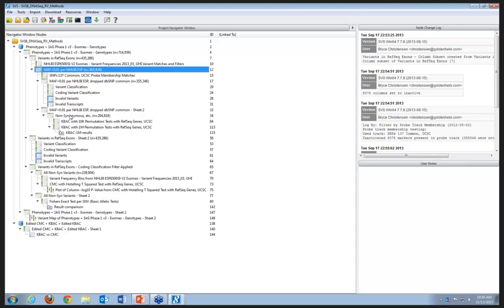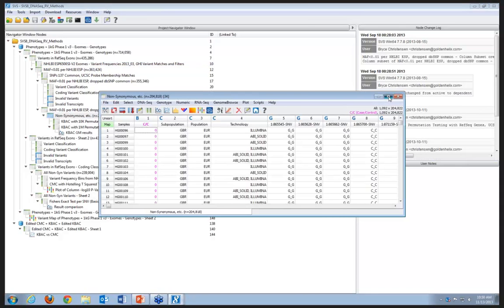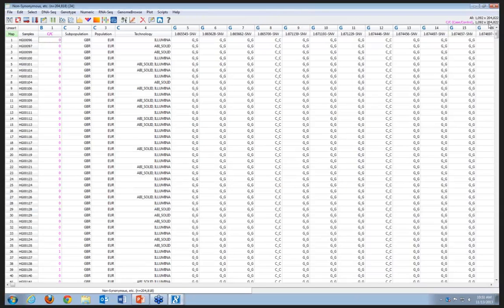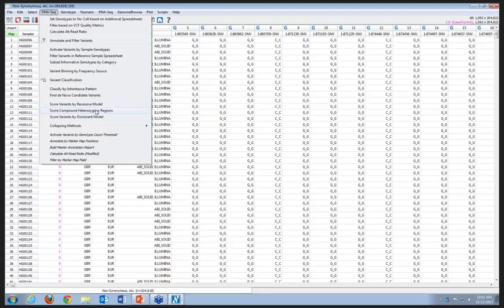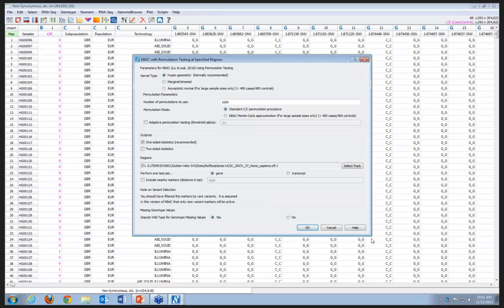And that is the workflow you need to do prior to running something like the KBAC test, where you're focusing on rare variants, potential loss of function variants. So if we come into this final spreadsheet where we had just over 200,000 columns to look at, and come into the collapsing methods section and run KBAC with permutation testing, I won't take the time to run this right now, but I'll point out that it is based on a permutation test.